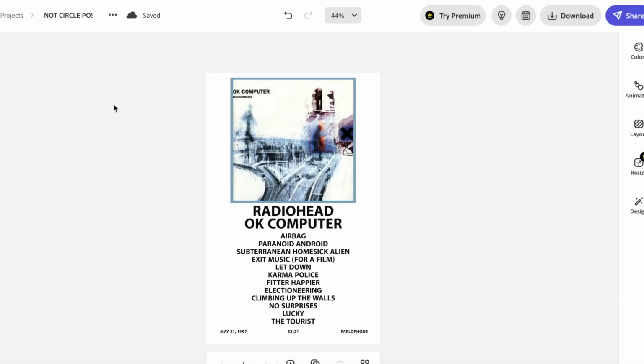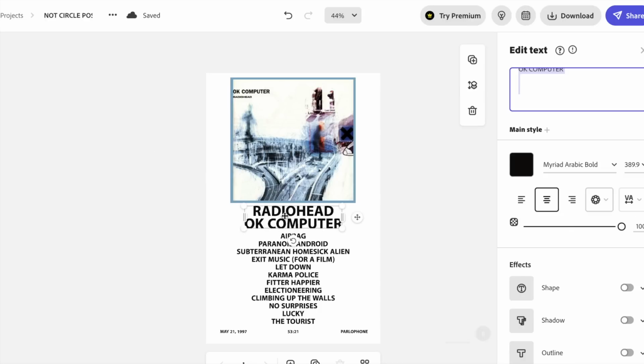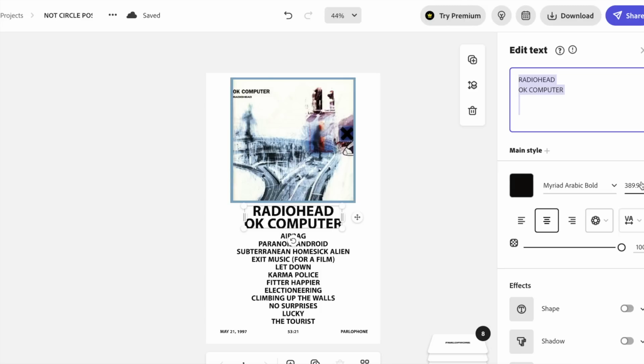This is how you're going to be able to get 11 by 17 music posters for pretty cheap. First up, you're going to need to use the Adobe Creative Cloud. I'll link in the description, but there's not a specific template, so you're just going to have to follow what I do. Use the Myriad Arabic Bold and use the same font size I use, which I think is 381.